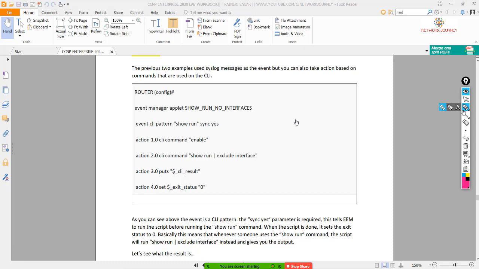So let's say your EEM script looks like this. So you're setting a name to the script. You say the pattern if someone is trying with show run. Okay, sync yes is nothing but from here onwards the event script gets initiated. Okay, so as soon as sync yes, that's when your script is getting started.